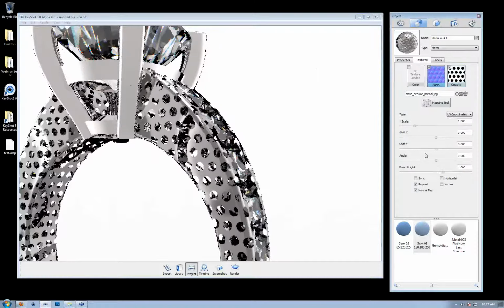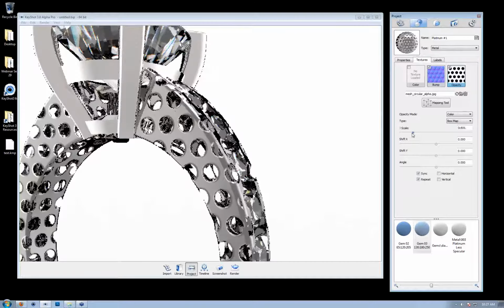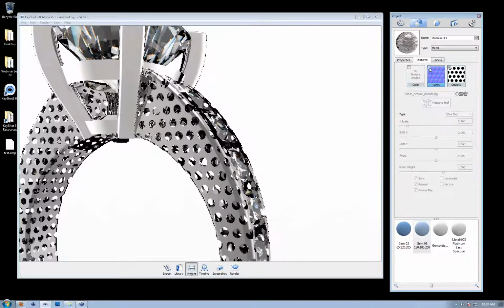So, for example, I can bring in a bump map as well to give it a little bit of the feel of depth. So let's bring in some bump map here. Now, the textures that we ship with KeyShot usually have an alpha and a bump and possibly a color texture to go along with it. So in this case, I'm going to bring in this normal map to act as my bump map.